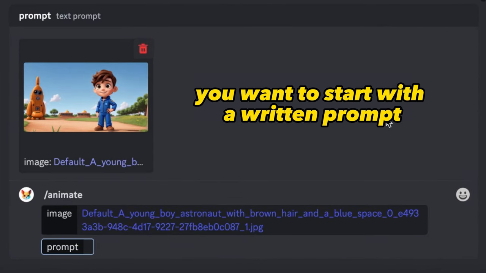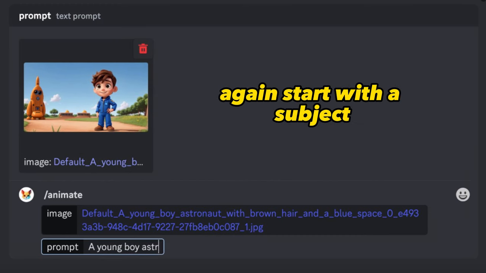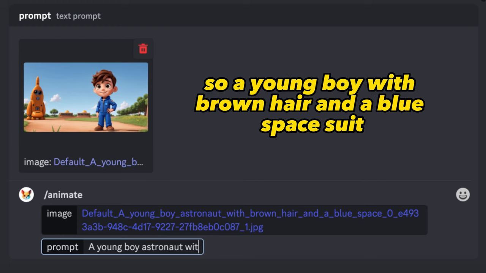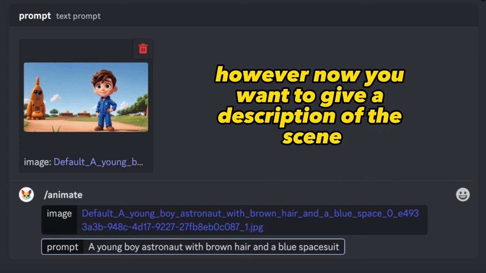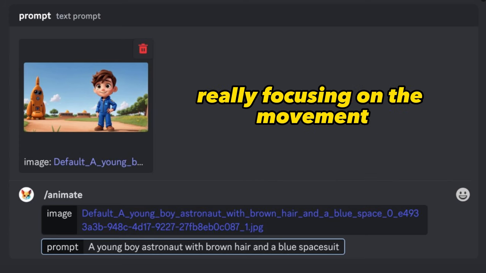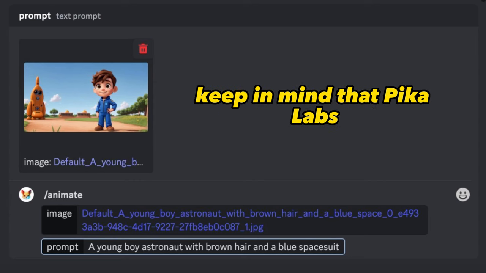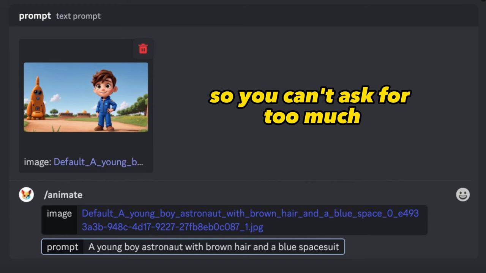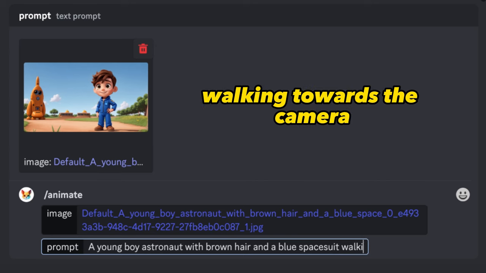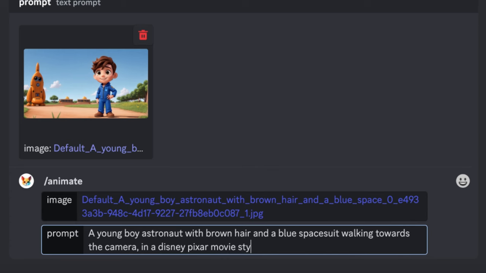You want to start with a written prompt and follow a similar prompt template I used in Leonardo. Again, start with the subject, so a young boy with brown hair and a blue spacesuit. Next is the scene. However, now you want to give a description of the scene, really focusing on the movement. Describe what is happening in the scene. Keep in mind that Pika Labs can only generate videos that are 3 seconds long, so you can't ask for too much. For instance, walking towards the camera. And again, end with the style of the video.